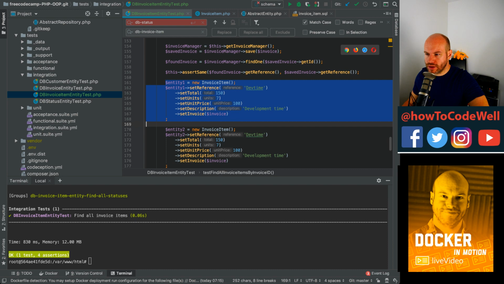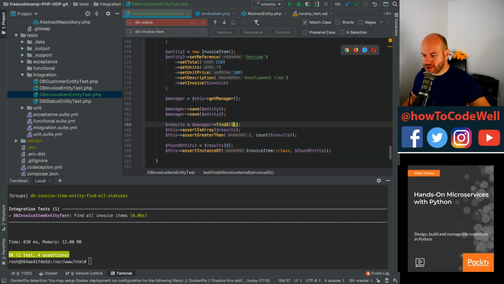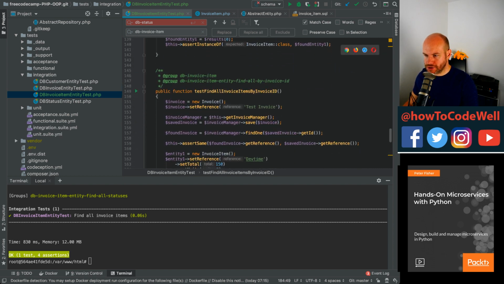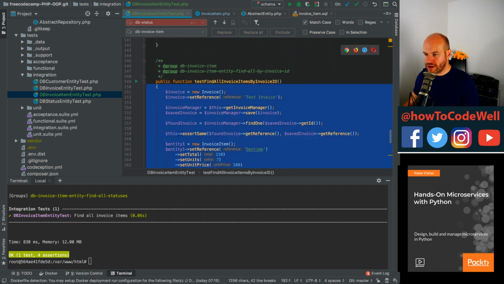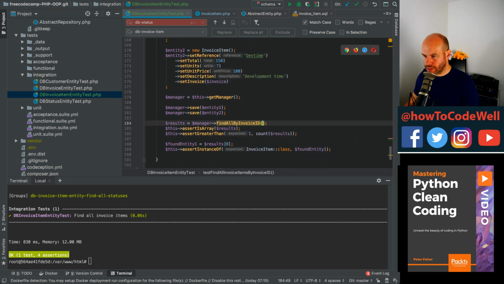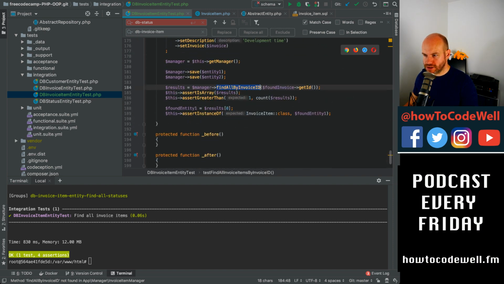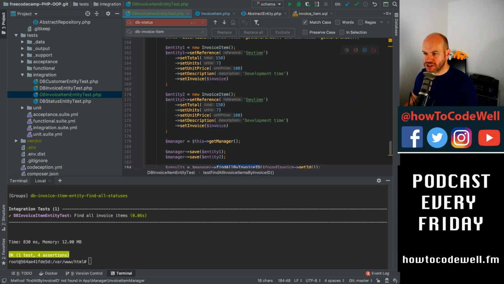We build all the entities like so, but instead of doing a find all, we want to do find all by invoice ID, and we want to pass in the invoice ID that we've just created here. So on found invoice, we want to do get ID. So that's the ID of the invoice that we have here. So it is very similar to all of this stuff, right? Very, very similar to the previous test, but this is just doing it from a different direction.